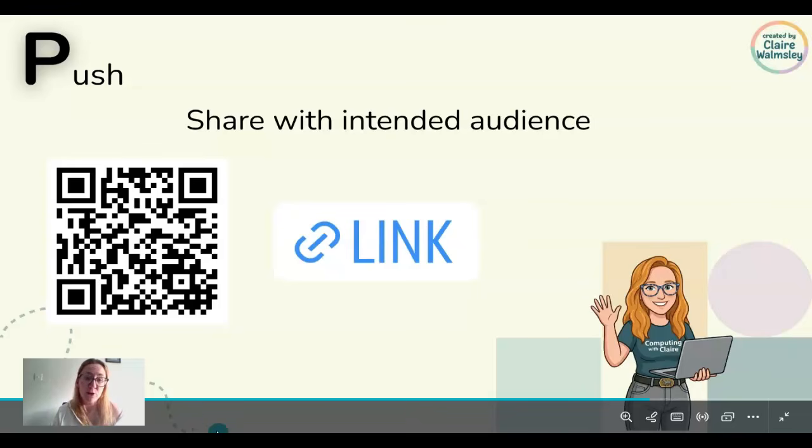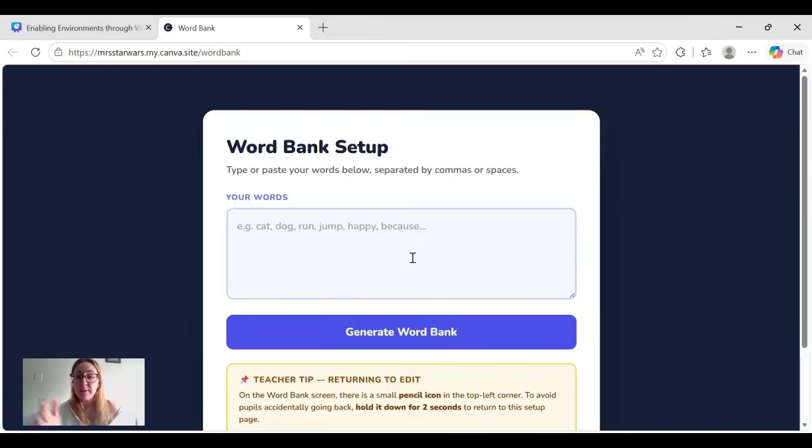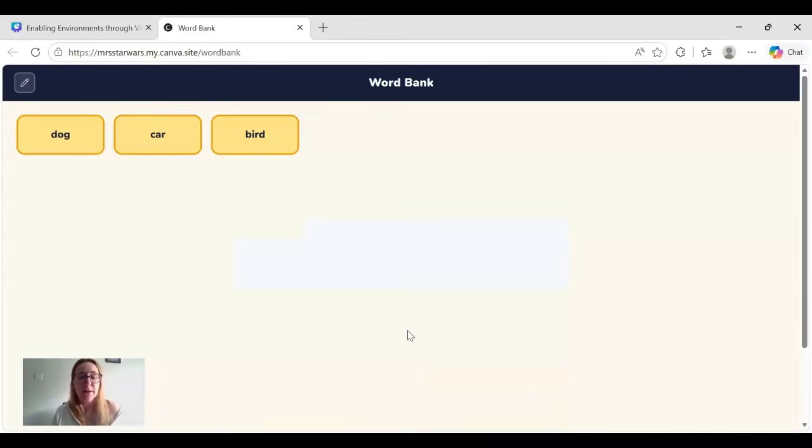So if you scan this QR code or click the link here, it will take you to my word bank, my talking word bank. So it opens up, and this is my word bank, so we can type in some words. I'm just going to put 3 in, and we're going to generate. And then if we click dog, it talks, and it also highlights and lights up bird. And we can also go back and we can edit.